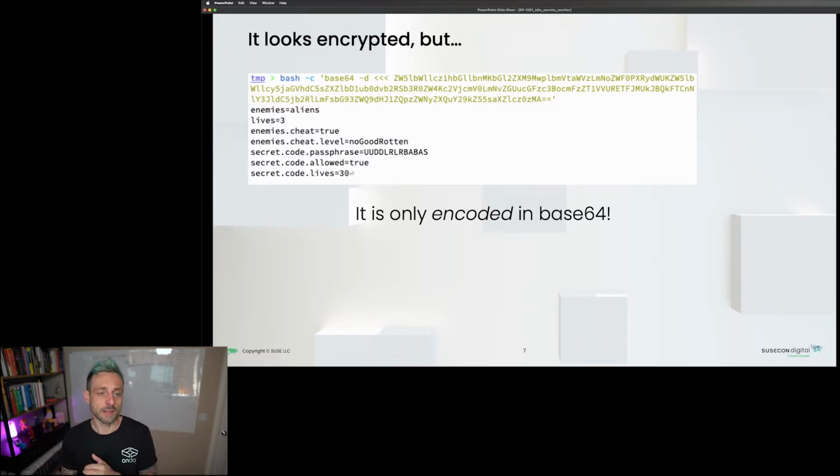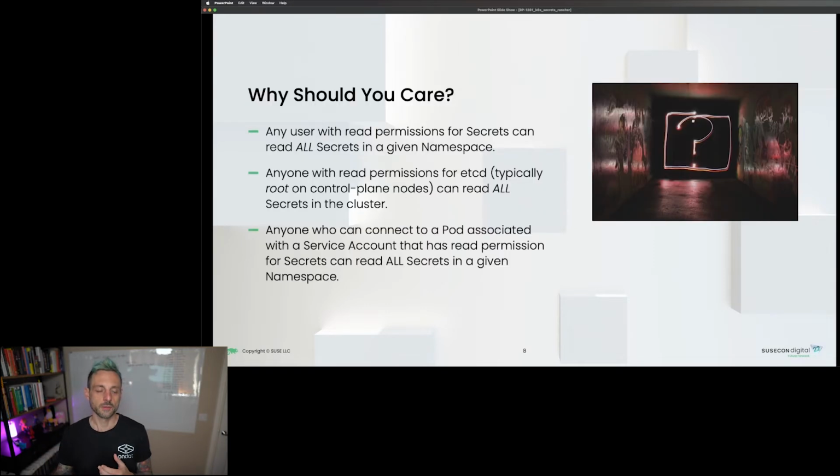So this example will show you how to decode the string that we've shown before, and the content is actually exactly the same as for the config map. So both config map and secrets are not encrypted. The only difference is that config map are in clear text, but secrets are encoded in base 64. So now the question is, should you treat secrets as config maps? And if you want to store sensitive information in secrets, why should you care about your secret security?